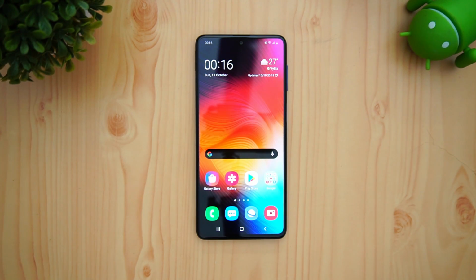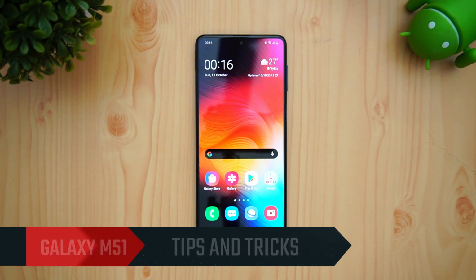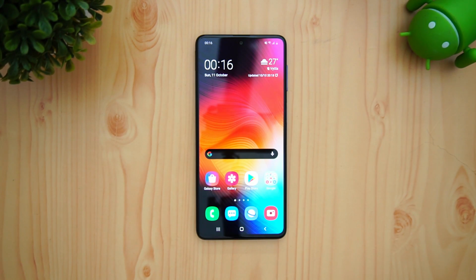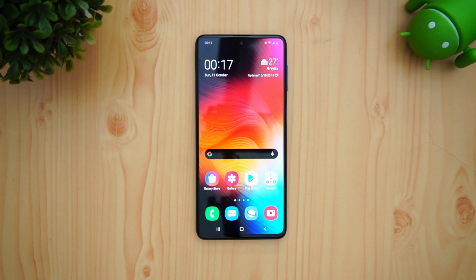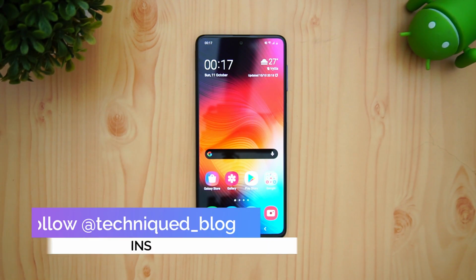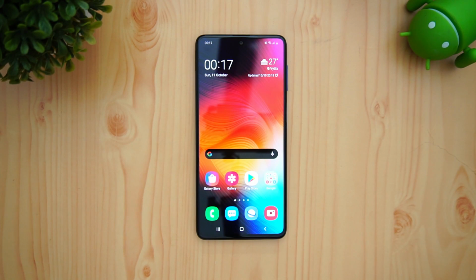This is Normal here, and in this video we're going to share some tips, tricks and features of the One UI 2.1 on the Samsung Galaxy M51. The Samsung Galaxy M51 comes with the Snapdragon 730G octa-core processor. It has 6 gigs of RAM and a pretty good camera setup as well. On the software front, we have the One UI and Android 10. So let's see some of the tips, tricks and features you can try out on this device.